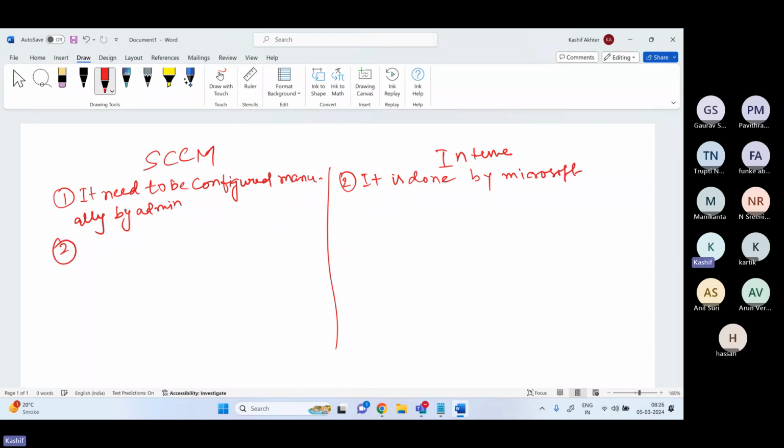Okay. Point number two: you need to take care of servers, like you have to patch the server. You need to make sure the servers are up and running. You need to fix problems in case something goes wrong with SCCM. It is done by Microsoft.